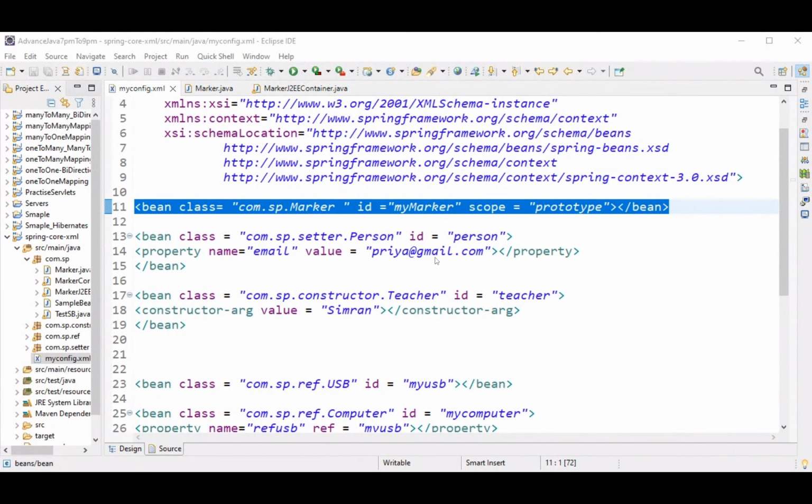So this is what I wanted to explain, guys: scope of bean object in the Spring. You want me to show the configuration for the sample bean? Okay, here it is.